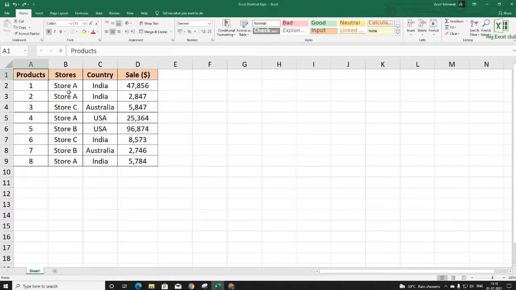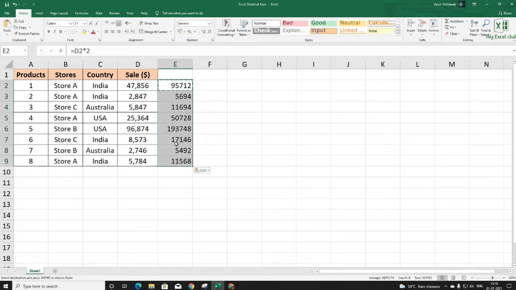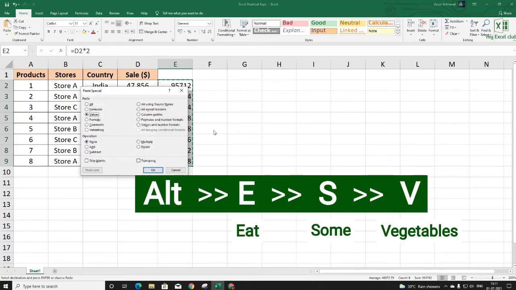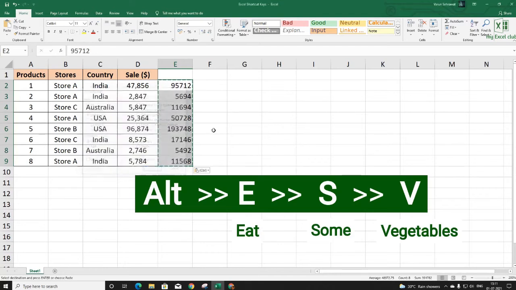Paste as values is also something that we frequently use in Excel. So let's see what's the shortcut key for pasting the values. I am writing here any formula, and the entire data is having this formula. I want to paste these formulas into values. So the shortcut key is, first of all, you need to copy the entire data by pressing Ctrl and C key from your keyboard, and then press Alt E S V from your keyboard, and then press enter.